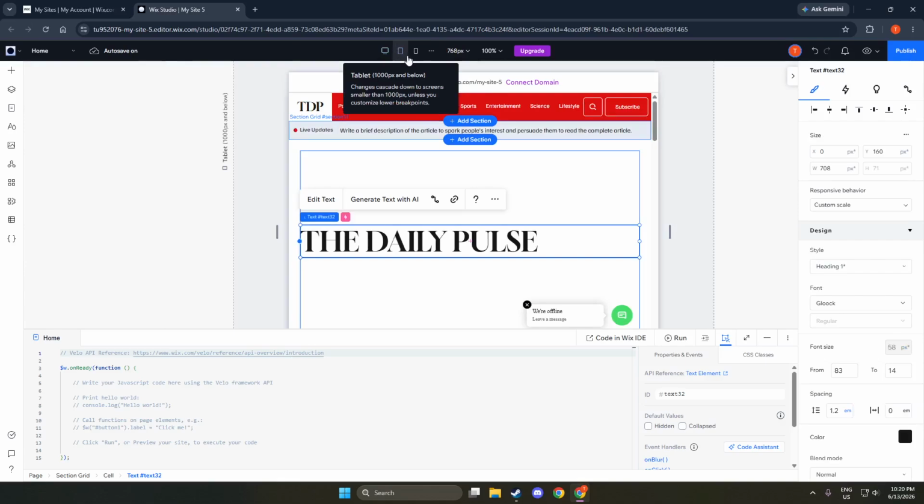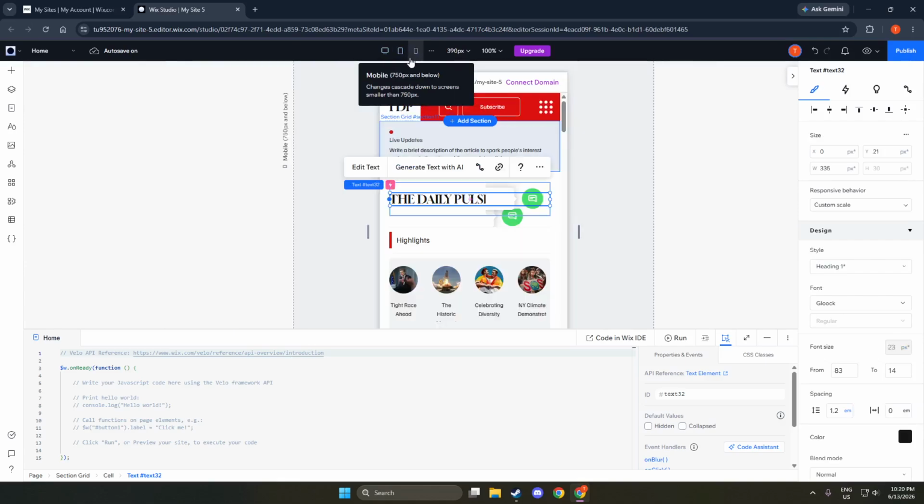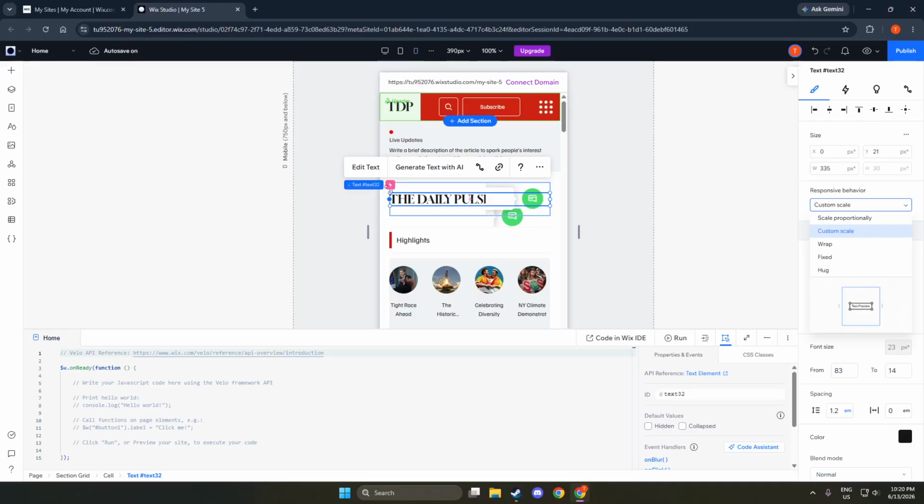After selecting the desired responsive behavior, take a moment to review your changes. You'll see a visual confirmation of how your element will look on different devices. This step reassures you that your adjustments are applied correctly.